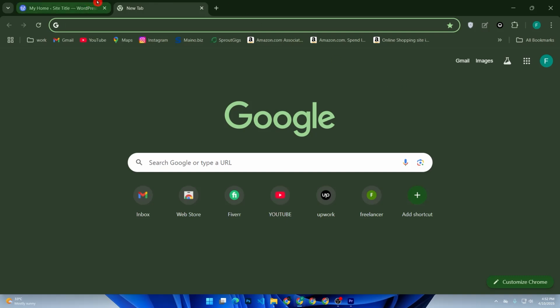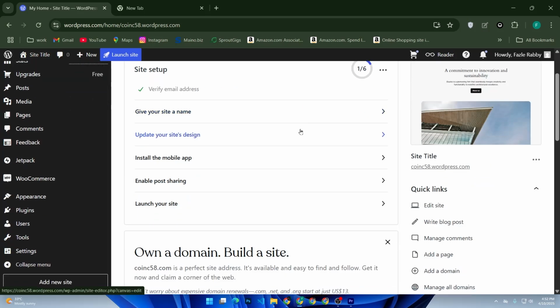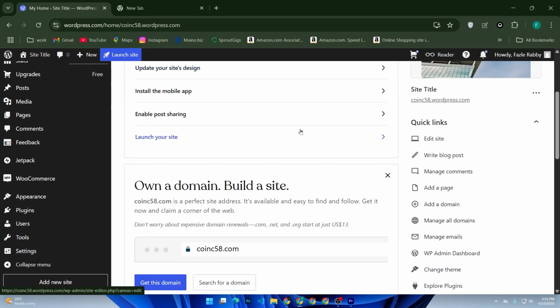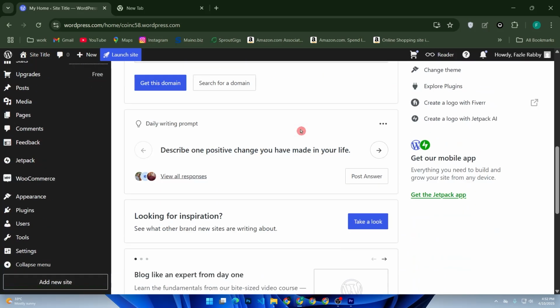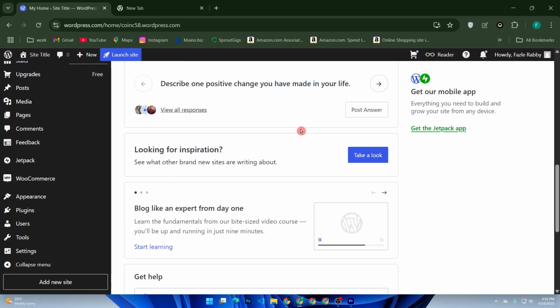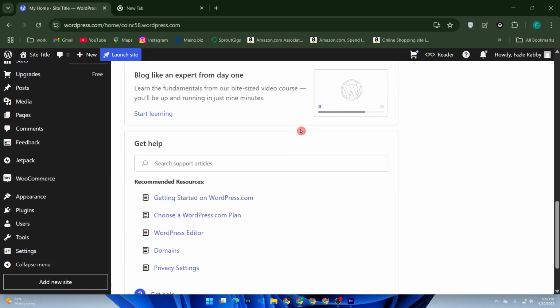So let's talk about what WordPress is. WordPress is a content management system, or CMS, that allows you to create websites without needing to know how to code. It's flexible, easy to use, and perfect for beginners, whether you are building a blog, portfolio, or even an online store.